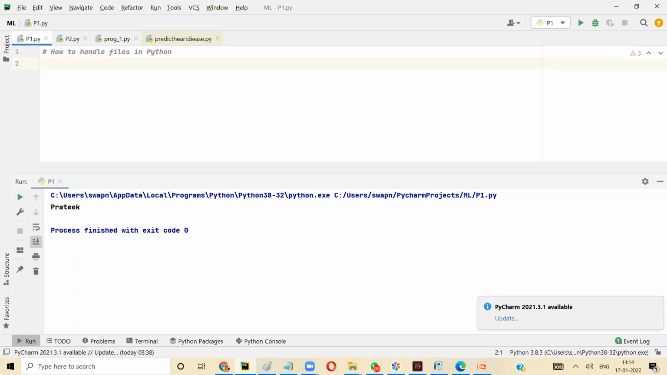I have to read a file which is kept in C drive, a particular folder, right? The way you will access a file in Windows is different than the way you will access a file in Mac. Okay, so there are some specific commands, and these commands you will use through the operating system, right, to handle files.